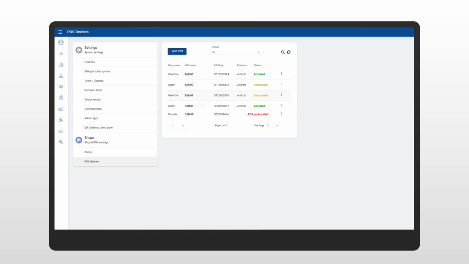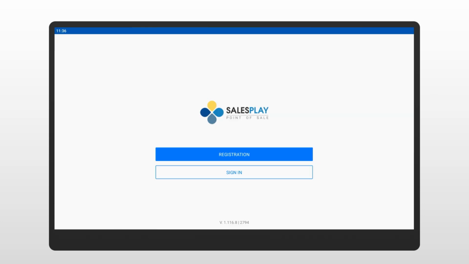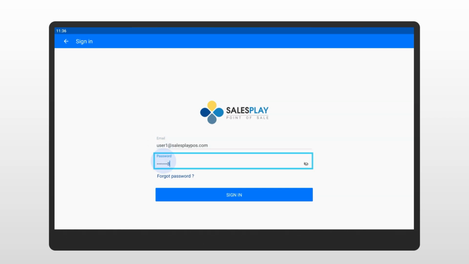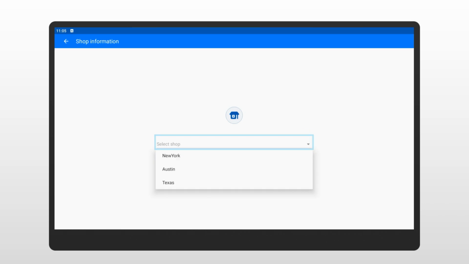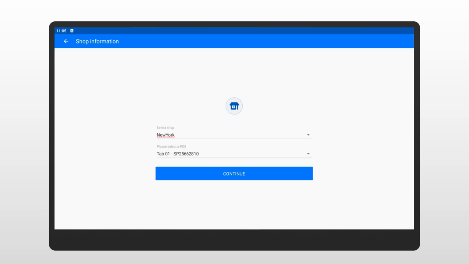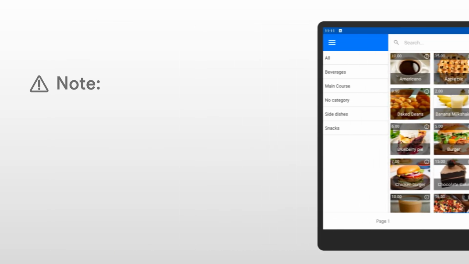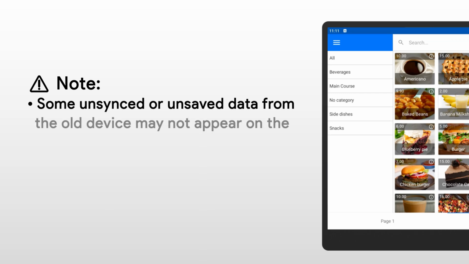Sign in on the new POS device. Open the app and tap Sign In. Enter your registered email address. Enter your password. Select the correct shop and terminal key of the replaced device. Tap Sign In. You're now ready to continue sales operations on the new device. Note: some unsynced or unsaved data from the old device may not appear on the new POS.